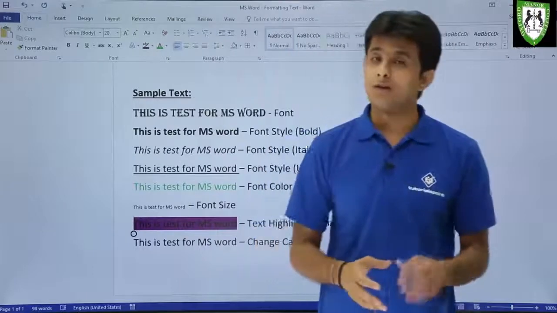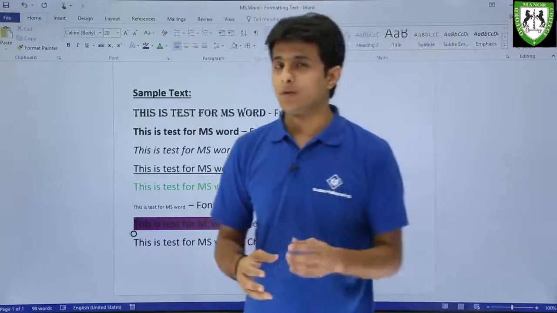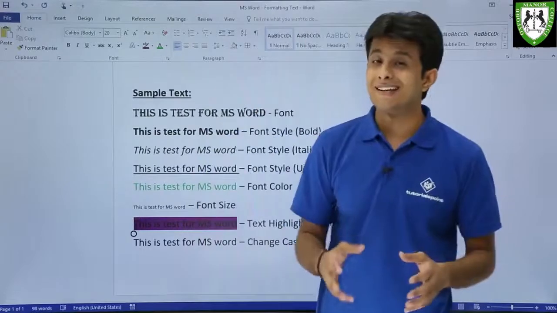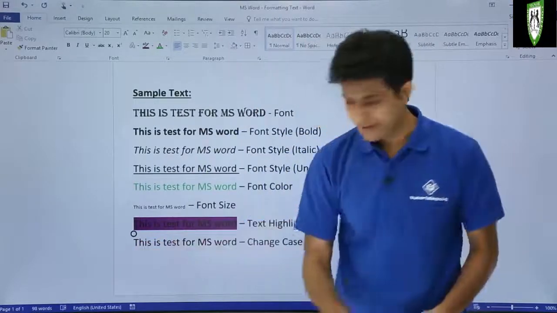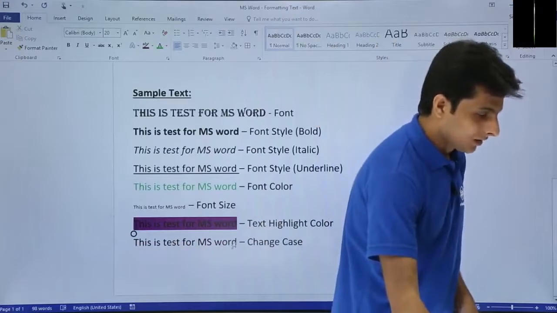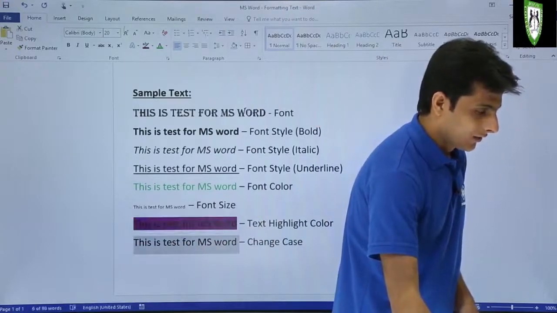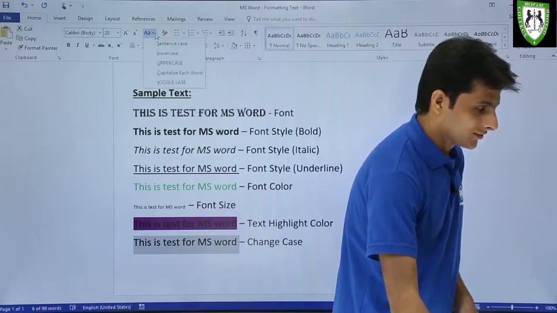Change case in Word is very important. What type of case do you want? Lowercase, uppercase, sentence case, proper case, and so on. So I'll first select this text entirely, and now I'll go to this place and select the change case option.